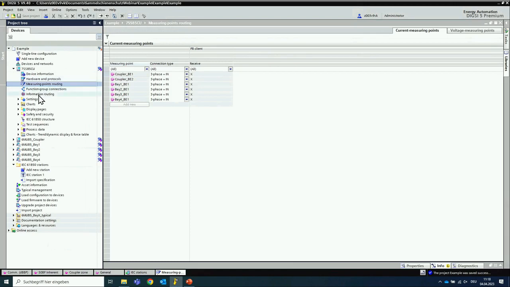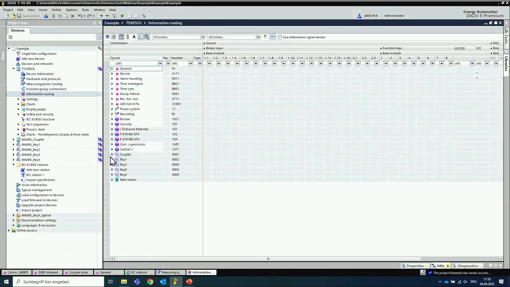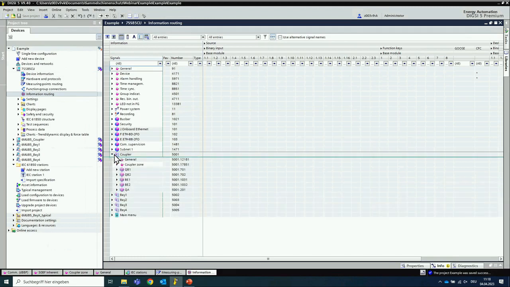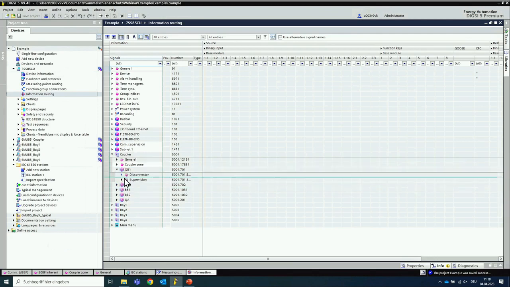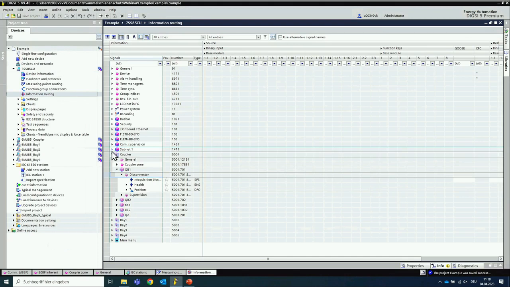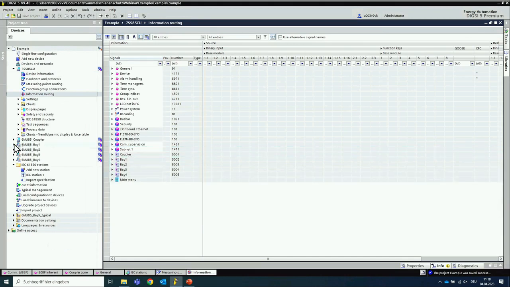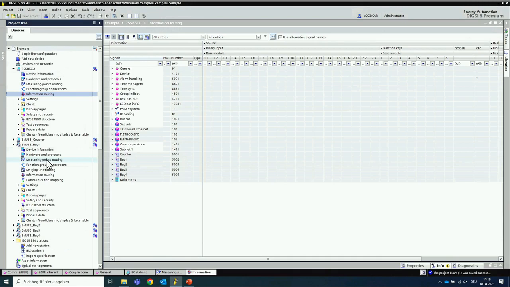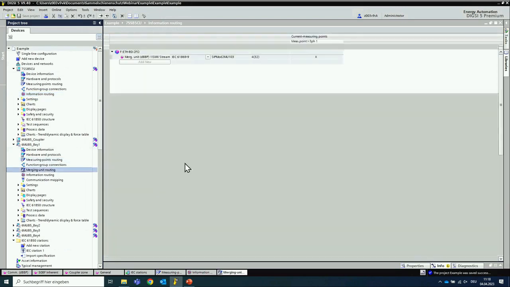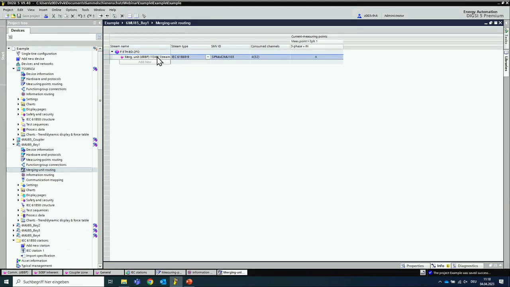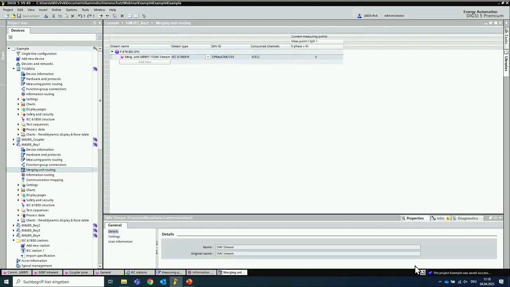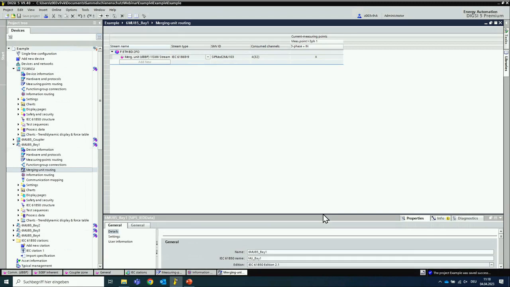And for example, if we go to the information routing, again, I guess I already showed you that, here are now these signals visible also from the bay units. Maybe let's also take a look at one of the merging units and go to the merging unit routing. And this is the stream that is transmitted from the merging unit to the central unit. Maybe I click on this one and go to the properties of this stream.